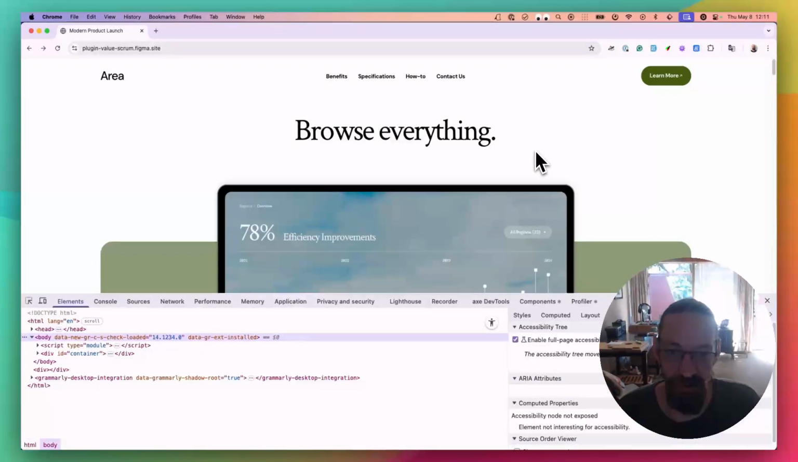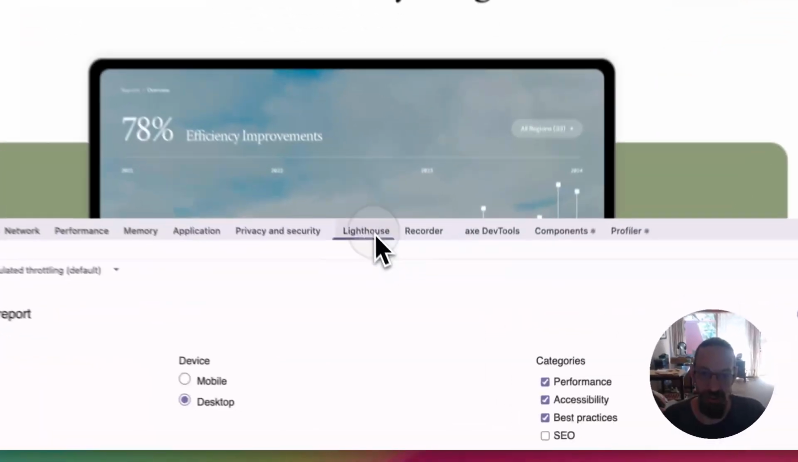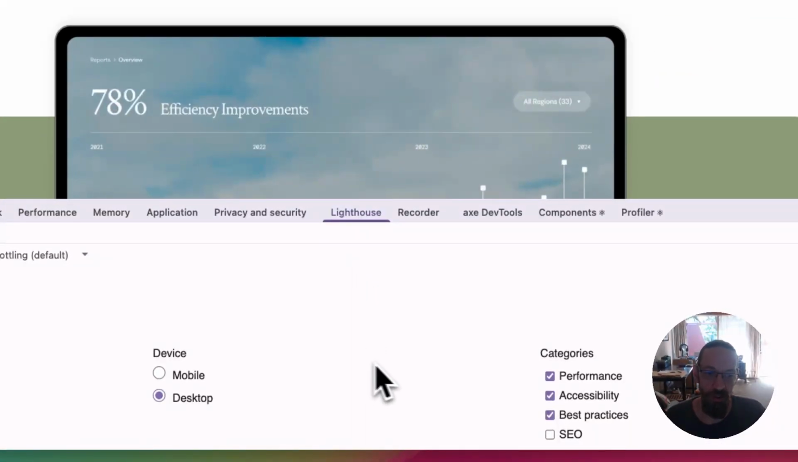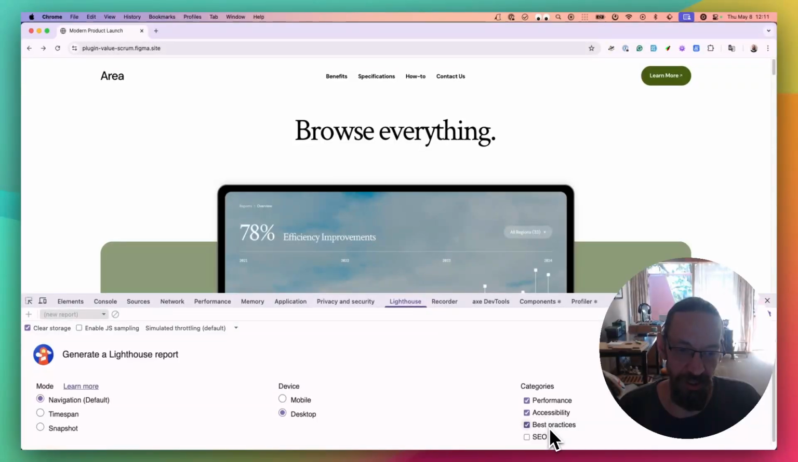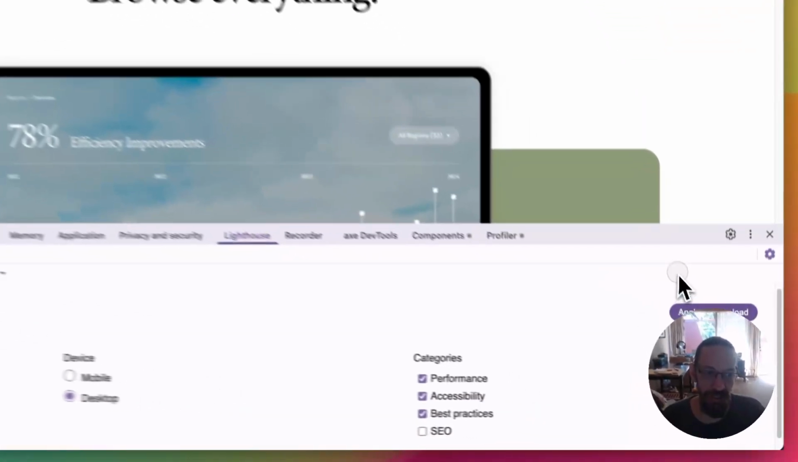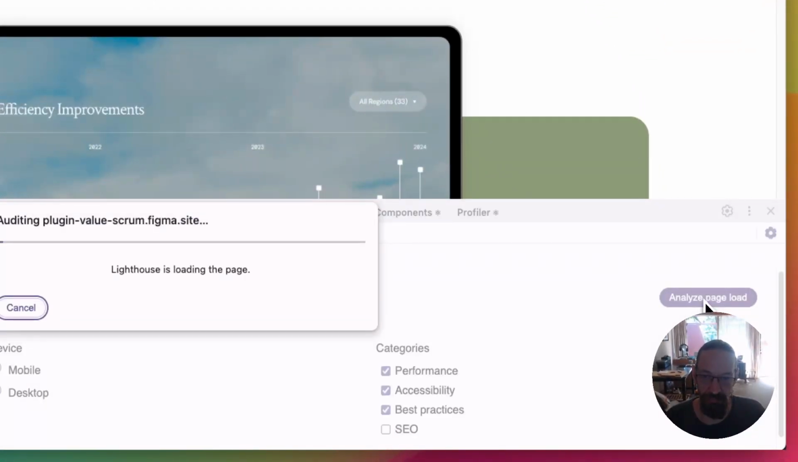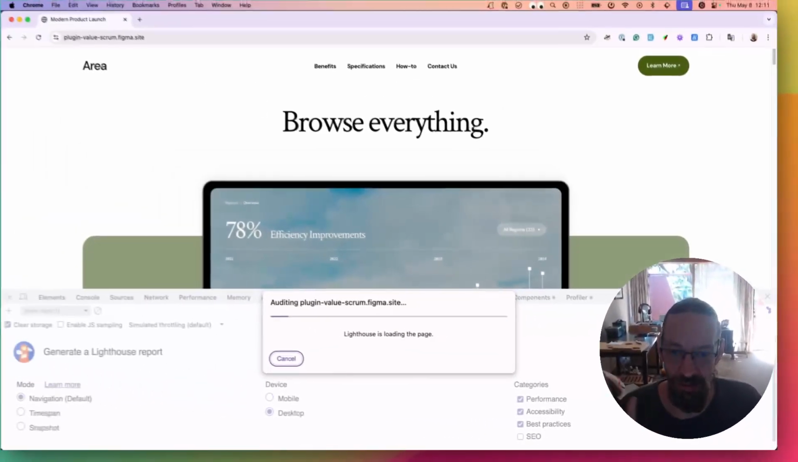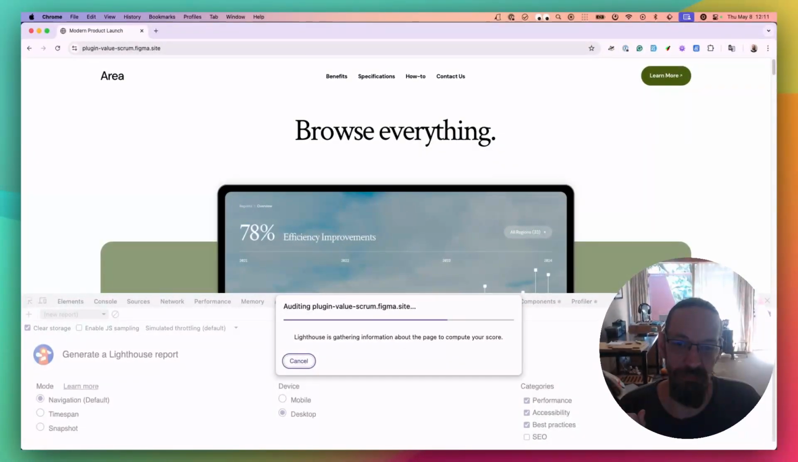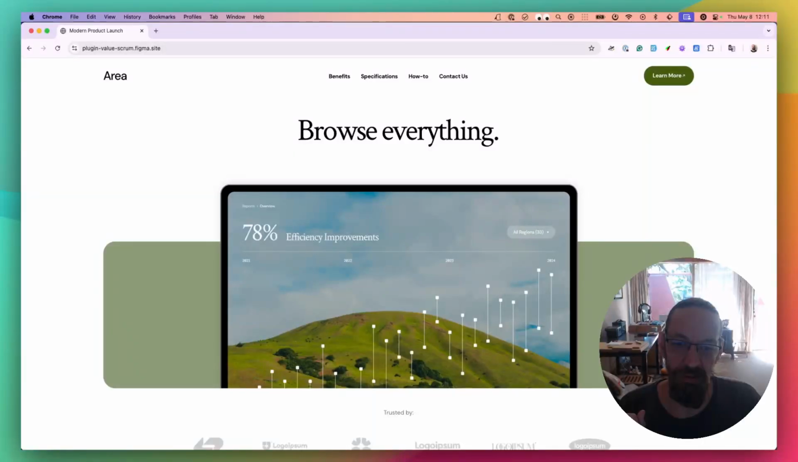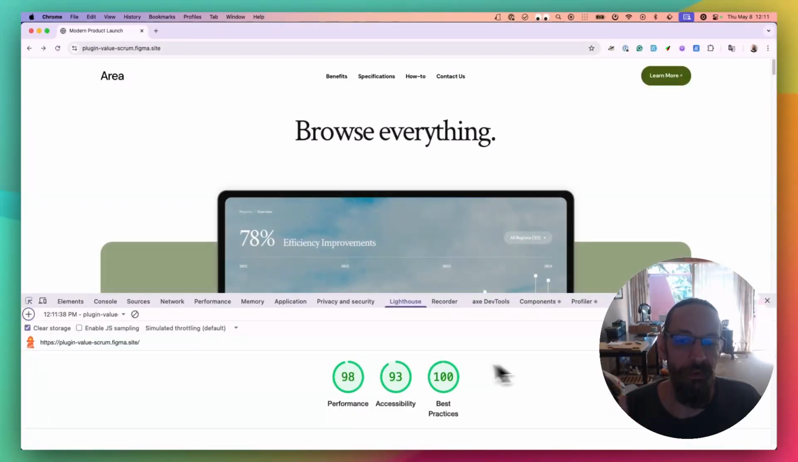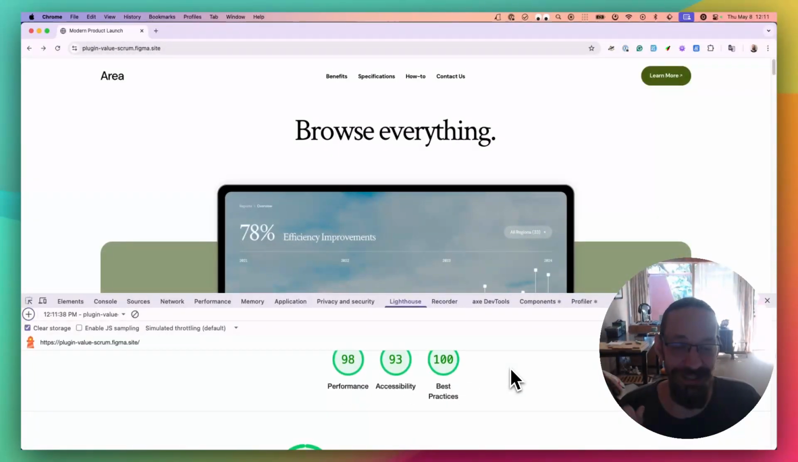Now, let me show you why so many people in the accessibility world say don't just rely on automated testing tools and things like Lighthouse. We're going to do performance, accessibility, best practice, and we're going to analyze this page load with Lighthouse. Let's see what it gives me. 98 for performance, 93 for accessibility, and 100% for best practice.